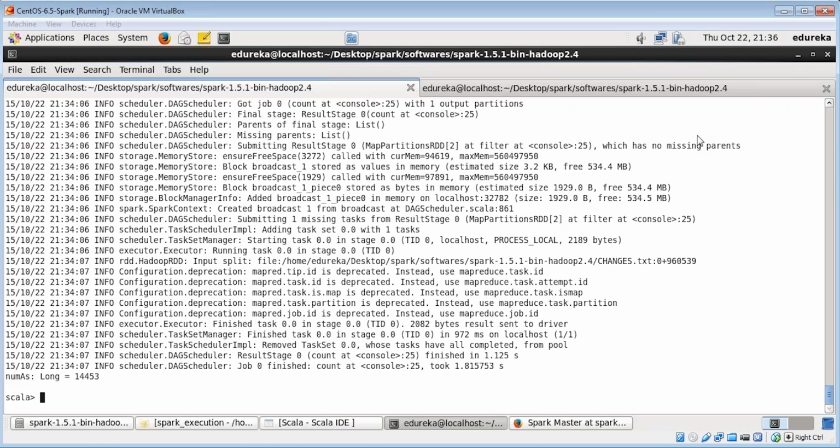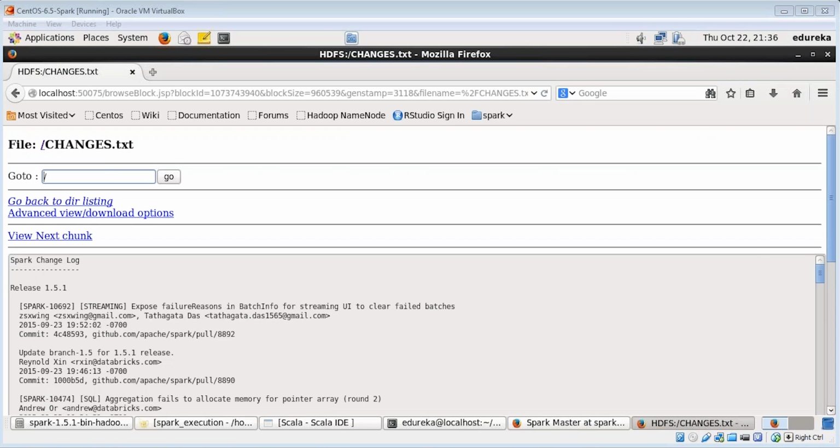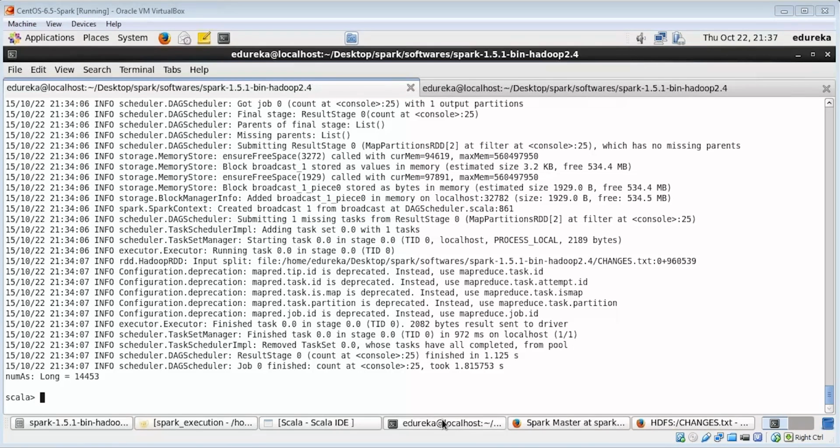Now the same file is going to be available in HDFS. We actually loaded the file from the local file system before, and the same file I have put in HDFS. So the only difference is going to be in the place of what we are loading. Let's go back to the Scala shell.